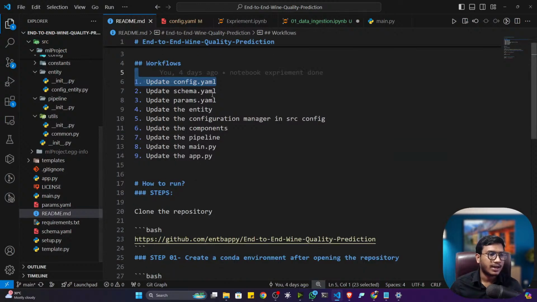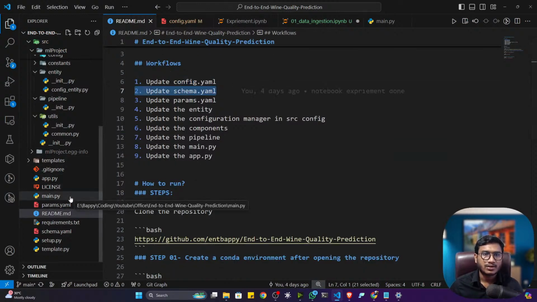Now the next thing, I have to update my schema.yaml. As of now, schema is not required because I'm not creating the data validation yet. I need the schema whenever I perform data validation, like what my data types are and how many columns I'm having. This information I will keep inside the schema, that means the entire schema of my data. I think you know what schema is, right?